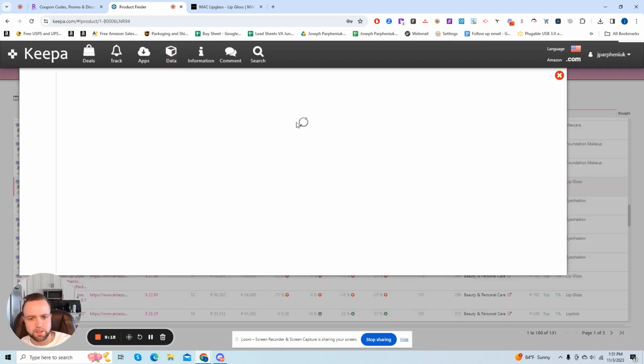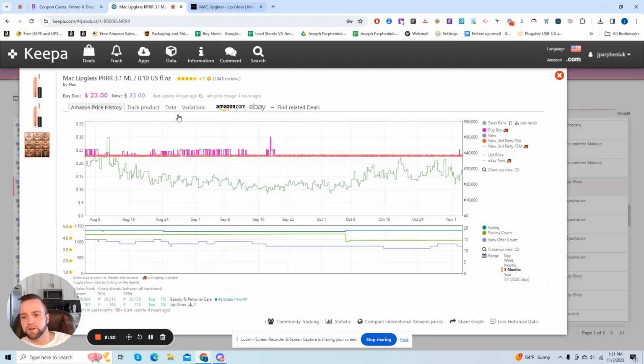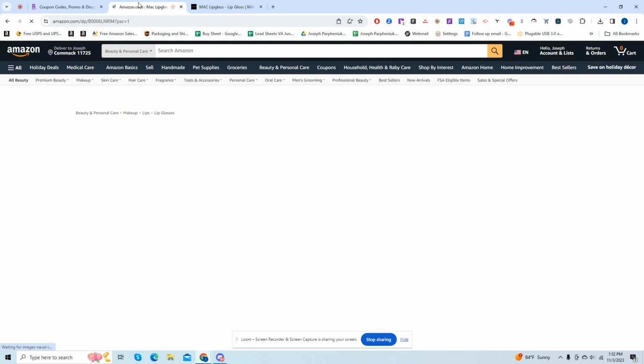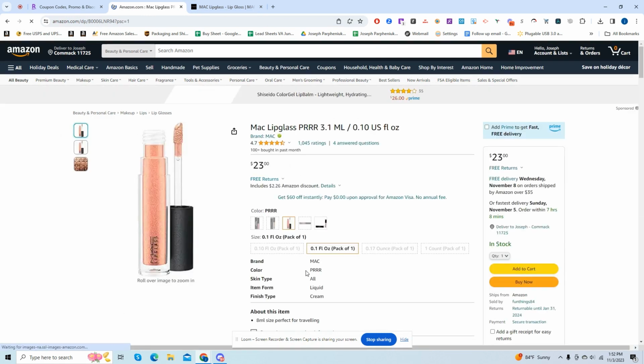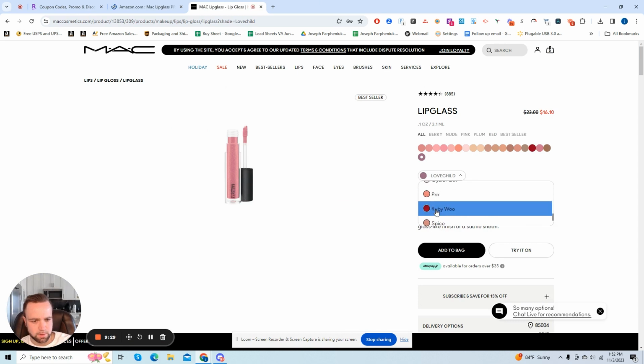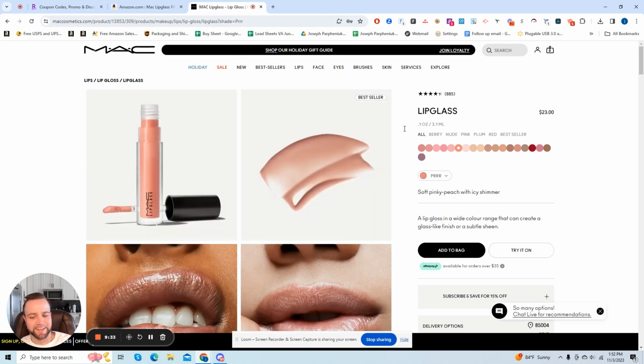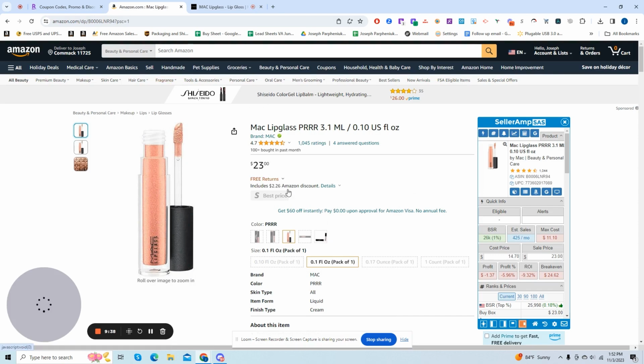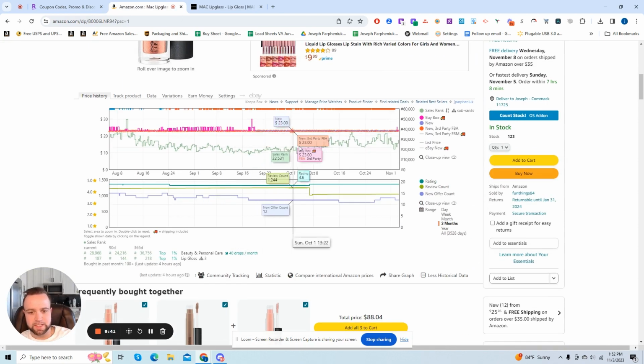So here it is. It's called the PRR. Let me make sure that's the right one. Okay, yeah, it is PRR. It's PRR. But yeah, not on sale. So if this was on sale, it could have been potentially decent.